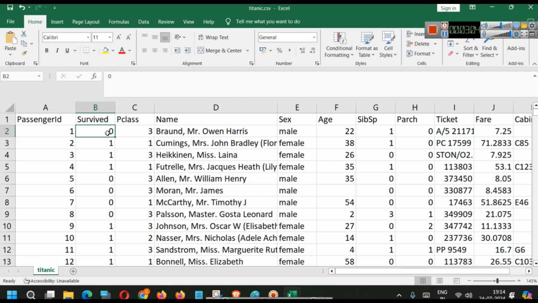If the passenger died, we have 0 written here. In which passenger class was he or she traveling, whether the passenger was male or female, age, and so on. So I'll not go into too much detail right now, but this is a CSV file, as you can see here. There are many formats in which we can save structured data.